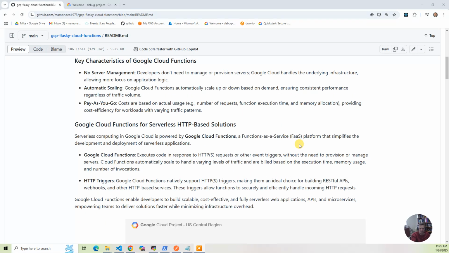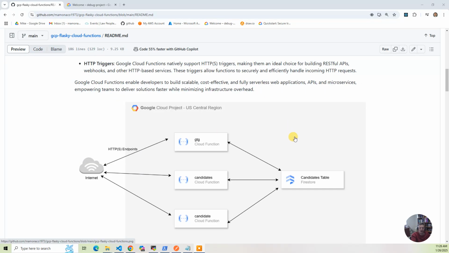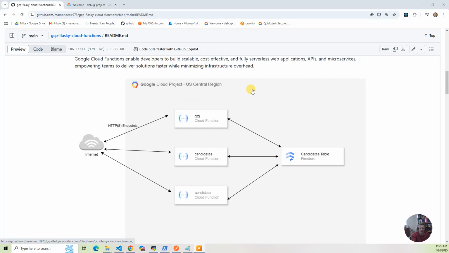So let's talk about the actual topology of what we're building here. Within a project, we are going to do the three endpoints, or three cloud functions: good to go, candidates, and candidate. And candidate handles post and gets, which is a little bit different than the other environments.